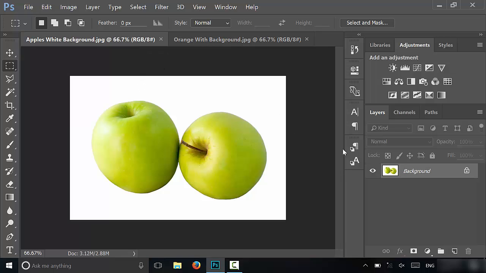So the first thing that you want to do is make sure that the layer that you're working with is not locked. I'm working with the background layer and it's currently locked, so I'm just going to click this to unlock it, just like that.